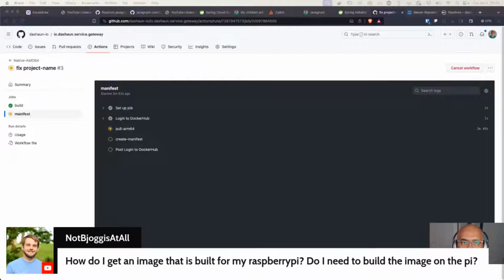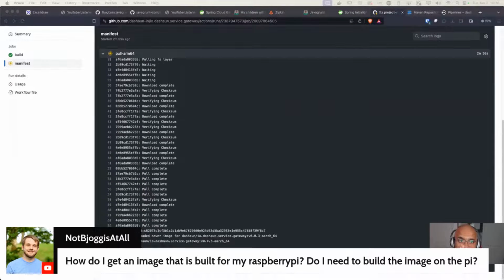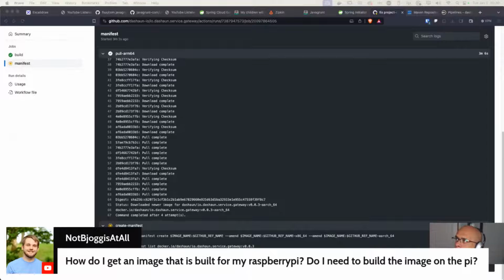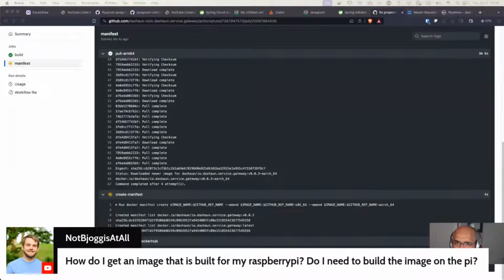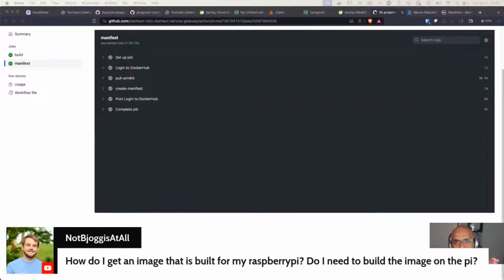Jonas says, how do I get an image that is built for my Raspberry Pi? Do I need to build the image on the Pi? You need to build it somewhere that has ARM64 because of those native images. I know some people are doing the emulator route and having it emulate the ARM64 stuff, but then it takes a really, really long time. If you build it on the Raspberry Pi, it'll take a really long time. A couple years ago, my images that I built on Raspberry Pi used to take about an hour.